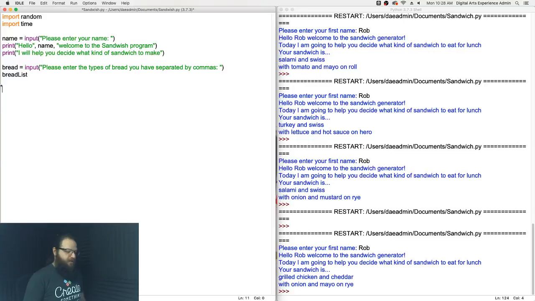So anyway, we have our variable bread list. We're using camel case to capitalize that L. So bread equals input. Please enter the types of bread separated by commas. So we would enter 2, 3, 4, 5, 6, 7, however many different types of bread separated by commas. Now we need to tell Python to take all that information and split it up into a list. And we do that by using, let's see, bread dot split, okay?